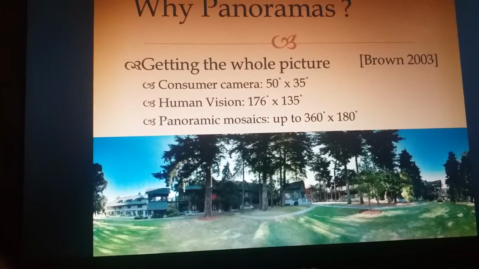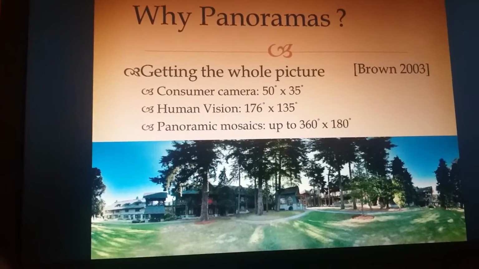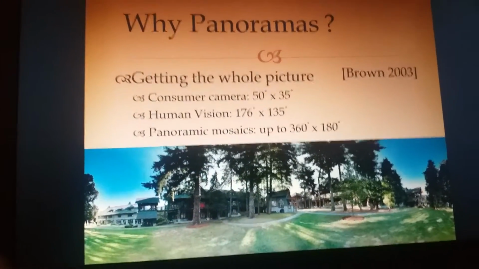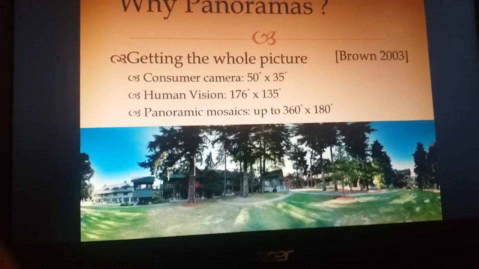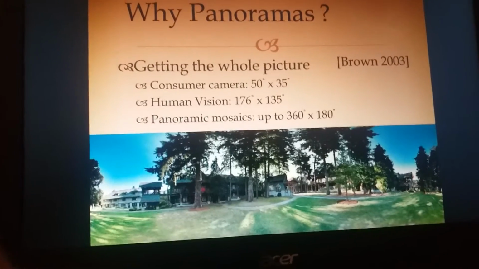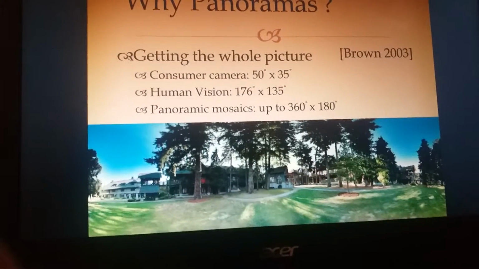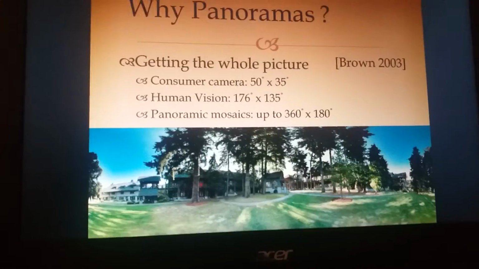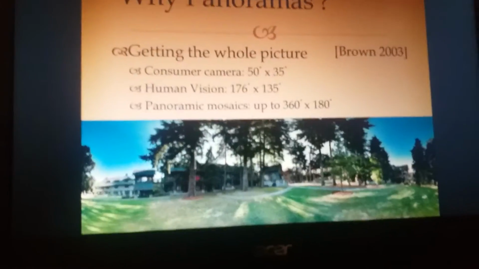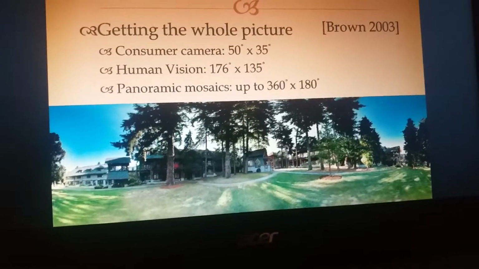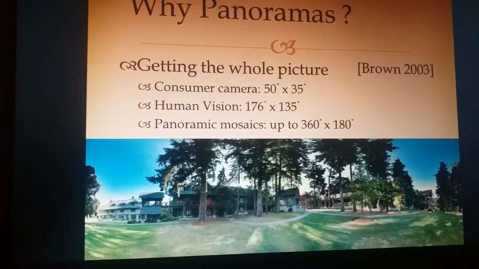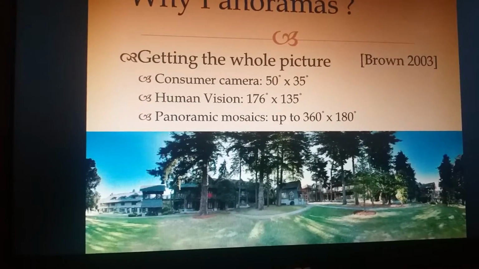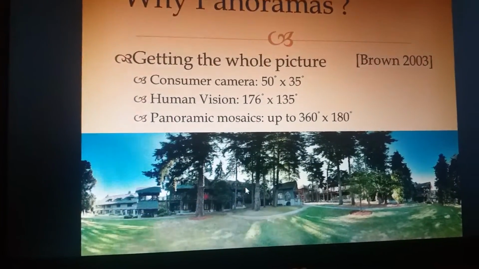The normal consumer cameras that we use usually have 50 degrees by 35 degrees, human vision is 170 degrees by 135 degrees. Panoramic mosaics can go up to 360 degrees by 180 degrees. Here 360 degrees means that we will be able to move 360 degrees in the horizontal direction, and in the vertical, like up and down position, we will be able to move 180 degrees.